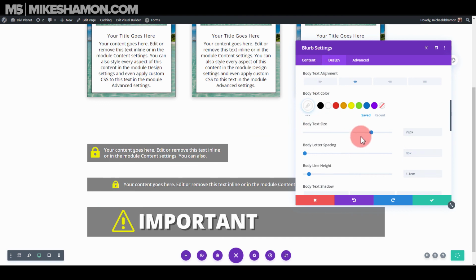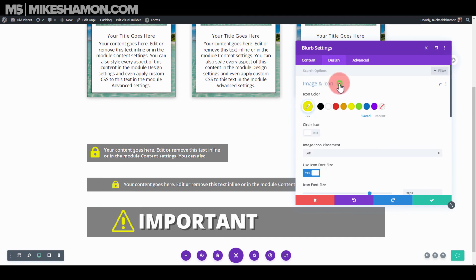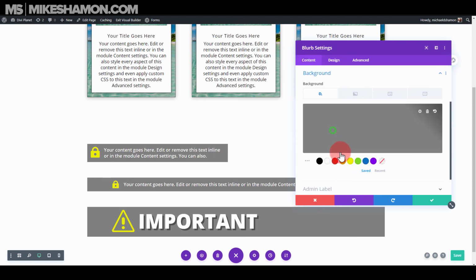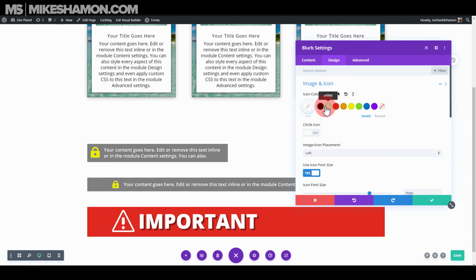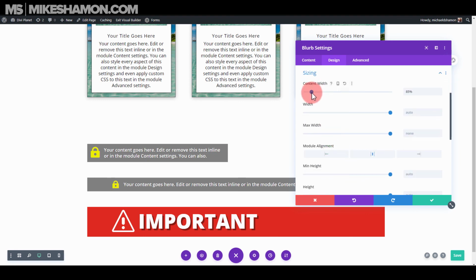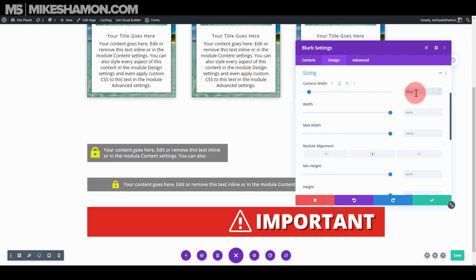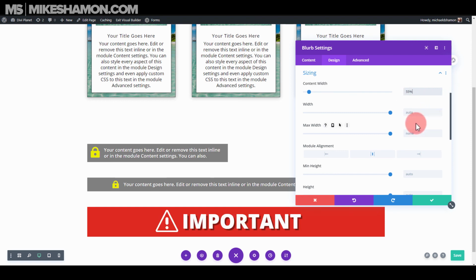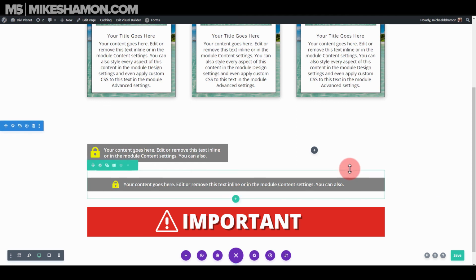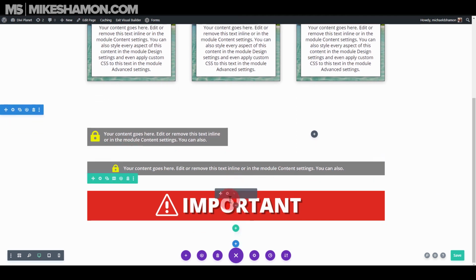Alright, and then I need to go back to background and I make that red. I go to the icon, make that white. Alright, then you try to get this in the center a little bit here. Looks actually pretty good there. Alright. So that's how you can make a cool little important tab there.